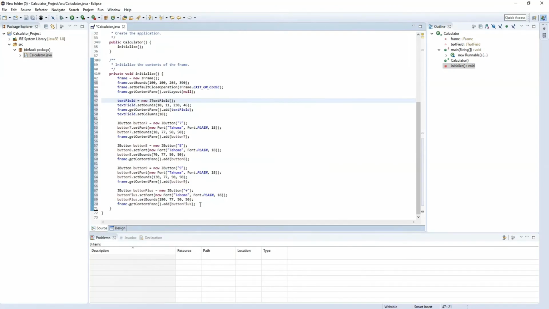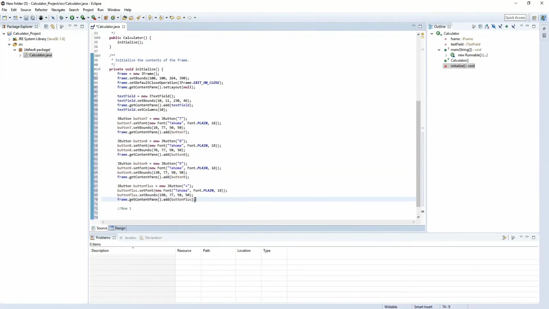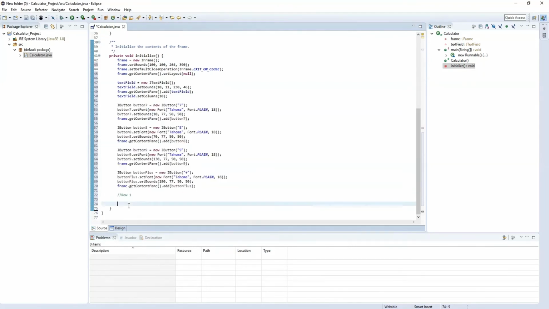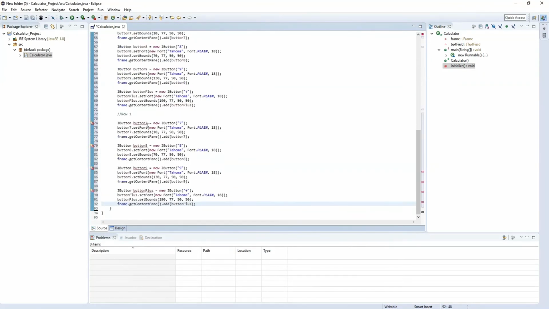The next row will simply be made like the first one. First, click on Enter, and type in 2 forward slashes. Comments are used to simply, well, comment the code. They won't do anything, and they won't change anything in the application. Now, when we want to make the second row, we'll simply copy these 4 buttons here.